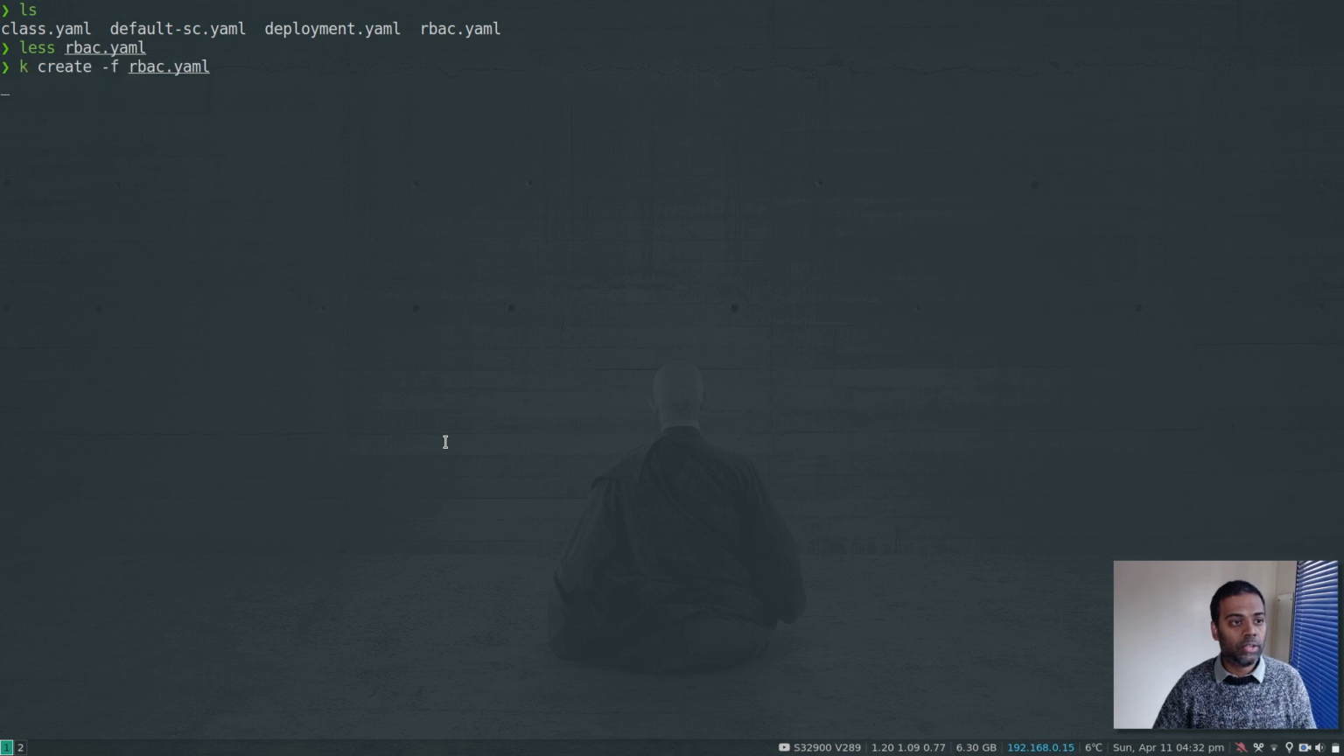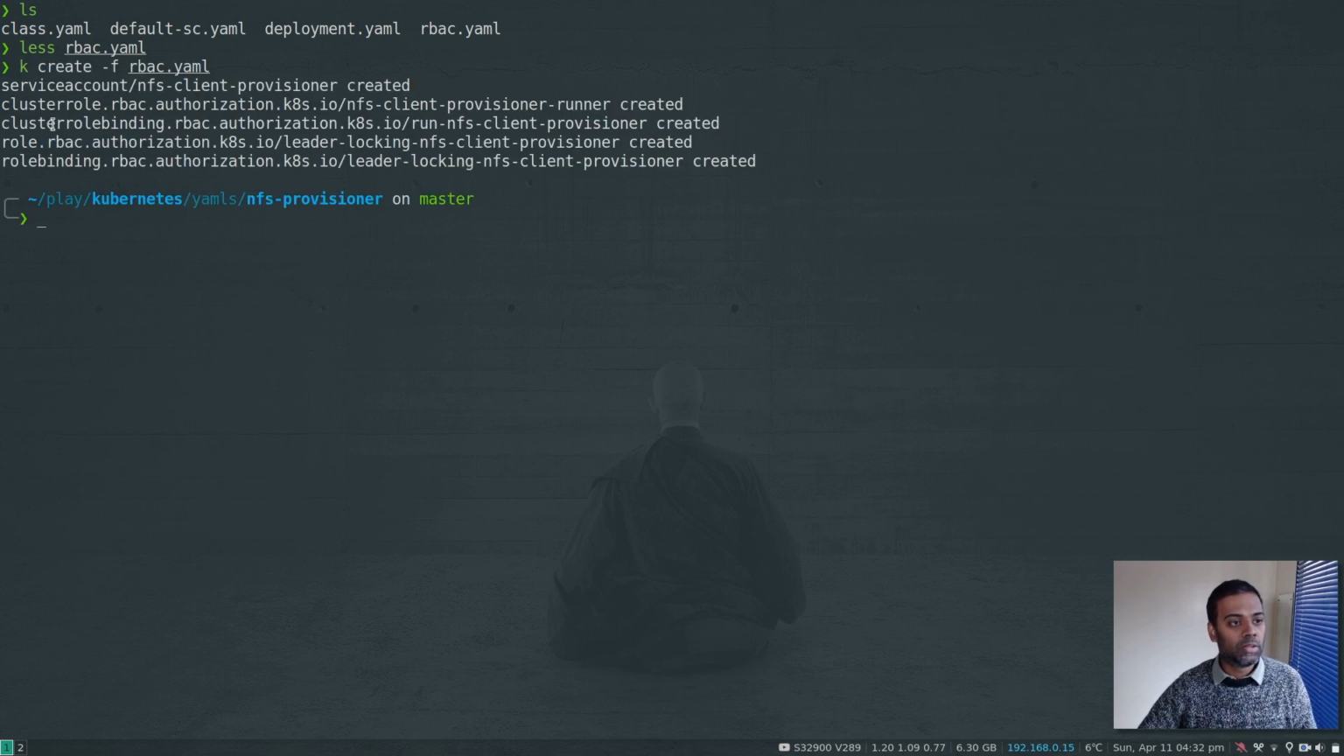So I'm going to deploy this RBAC.yaml. Cool, that's done. Service account, cluster role binding, role, and role binding. The next thing I'm going to do is deploy the class.yaml.